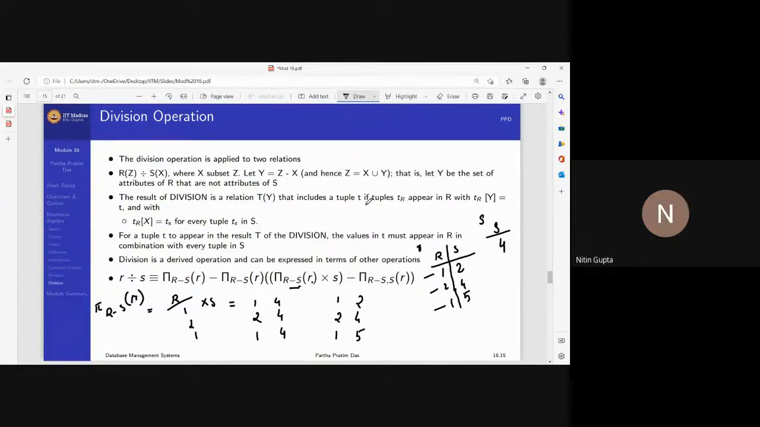But then why do we write it as R minus S? Why can't we just write project R? If you are referring to the reference attributes, only R would be there.